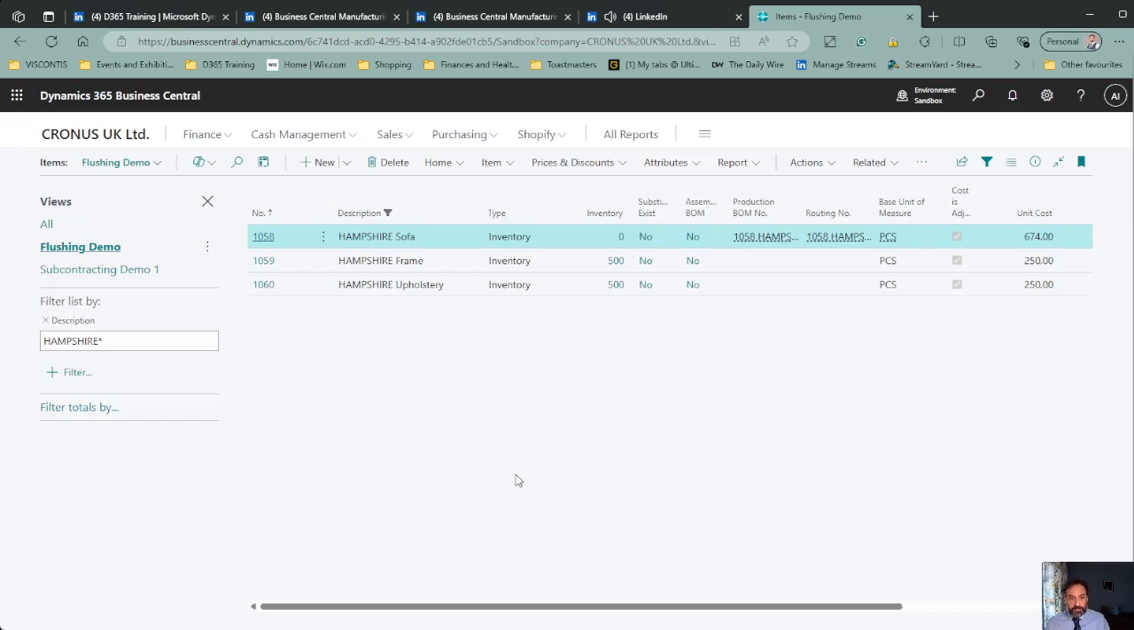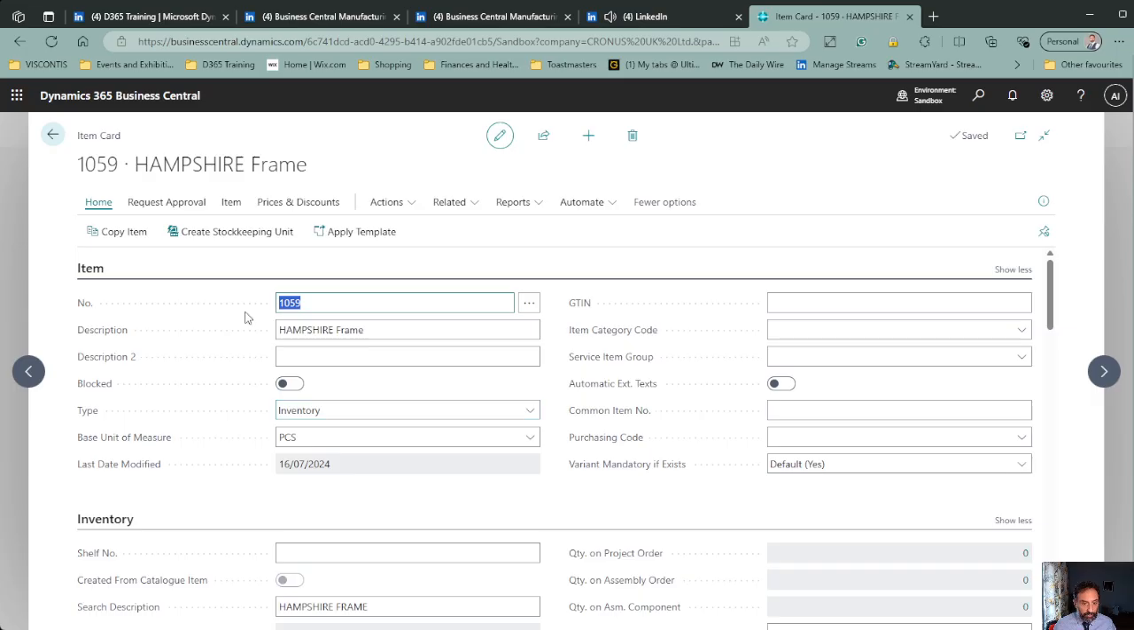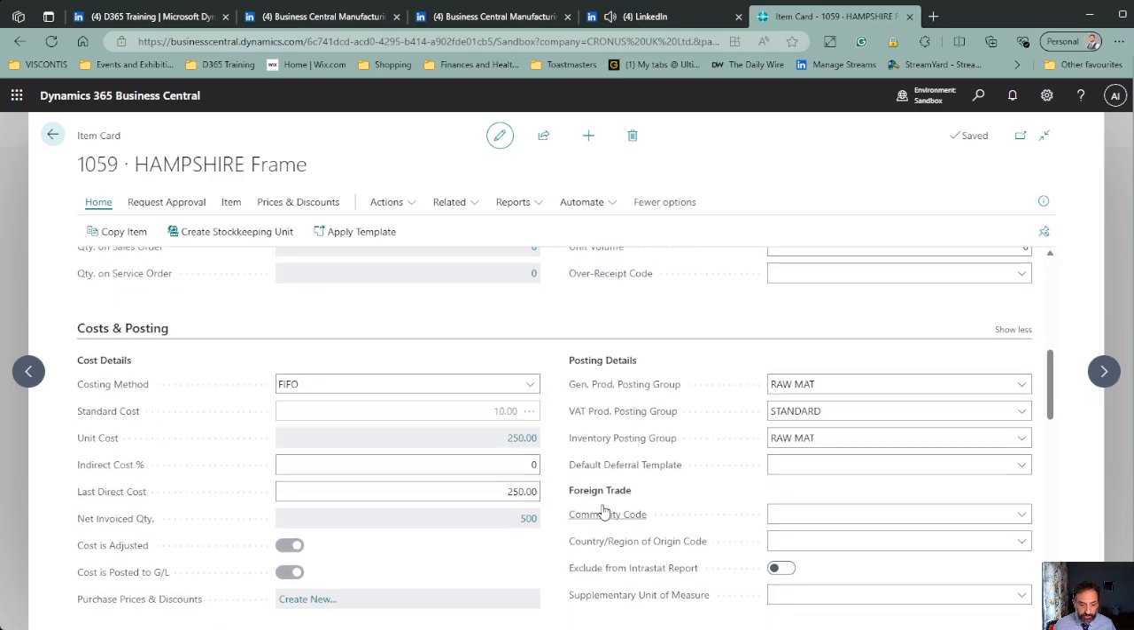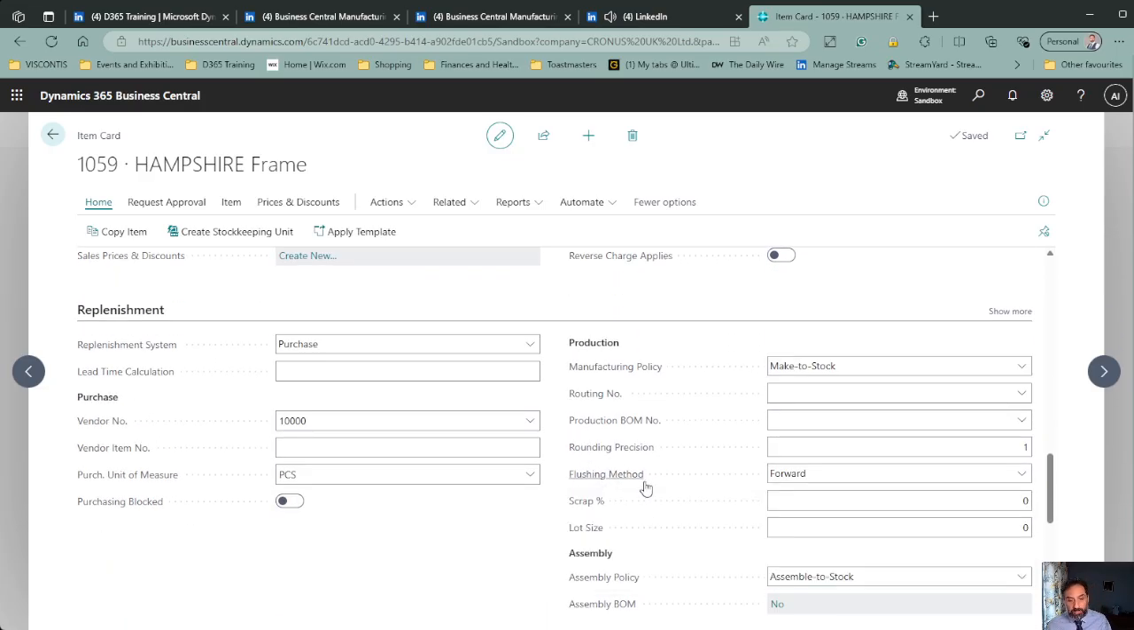So the first thing that we're going to look at is the forward flush by order. Let's look at one of the two components, because again, it can be just one of the two components here. We don't need to use the flushing on all components. But once we learn how it works for one component, we will see that the same logic applies to everything. The flushing method on the item card of my component is now set up as forward. Manual allows me to post the consumption of this item through a journal. Forward and backward are the flushing methods that we learned so far.